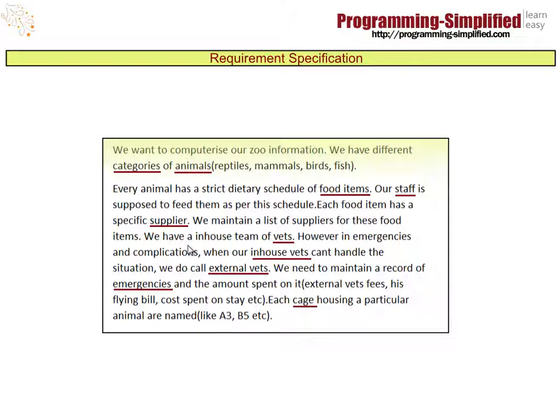Now the first step involves finding the entities in your requirements document. So entities usually appear as nouns. An entity is anything about which information needs to be maintained. So I've underlined all the entities: categories, animals, supplier, food item, staff, vets, in-house vets, external vet, emergencies and cage. These are all the artifacts about which information needs to be maintained or stored.